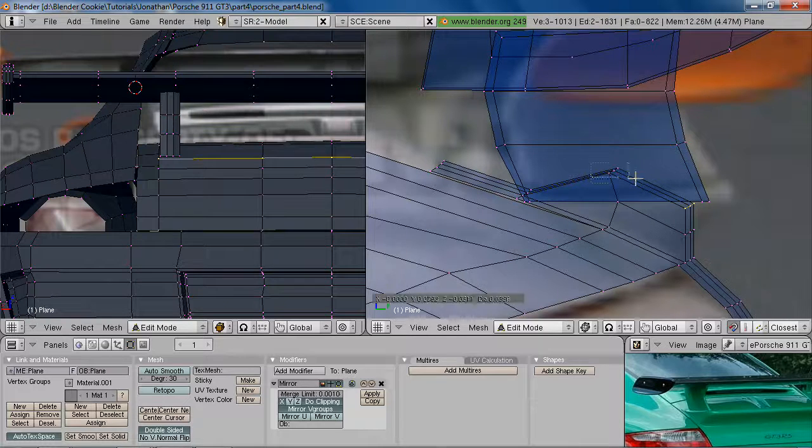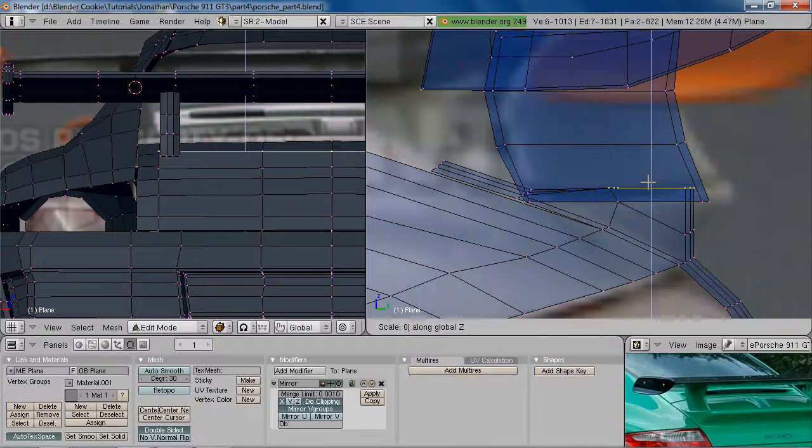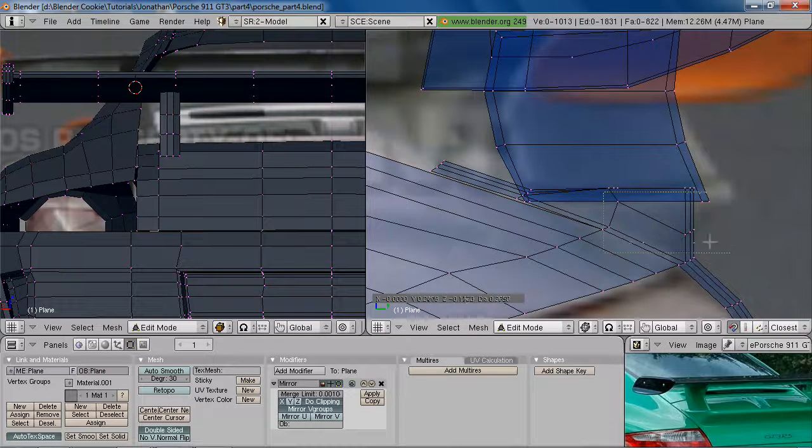And so then what I'm going to do is I'm going to go ahead and select these, scale down to 0 along the Z. We'll do that with these ones as well. Deselect the extraneous. There we are.